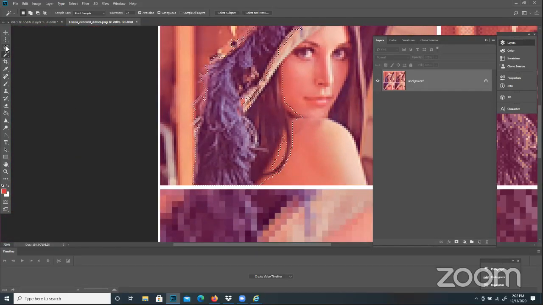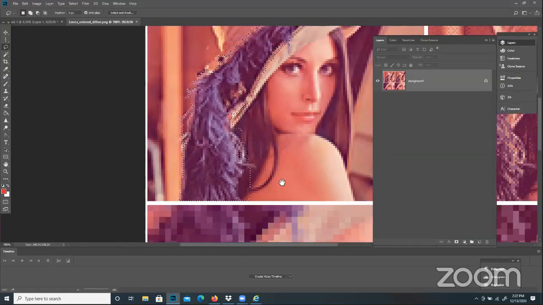Of course, I could use my lasso tool, and I can unselect what I don't need just by drawing it in, right? So now I don't want that piece of hair. So now I have a slightly better selection, right?